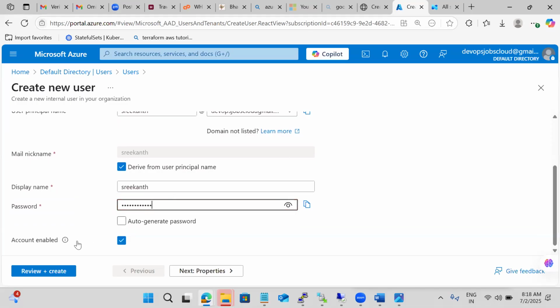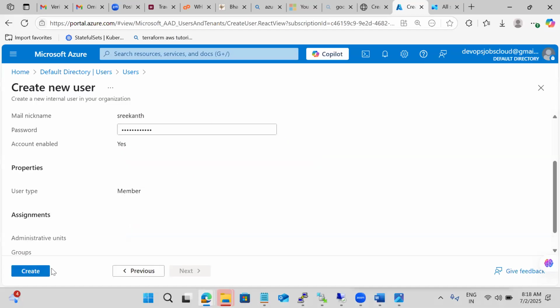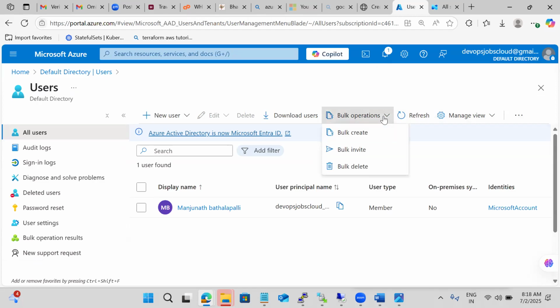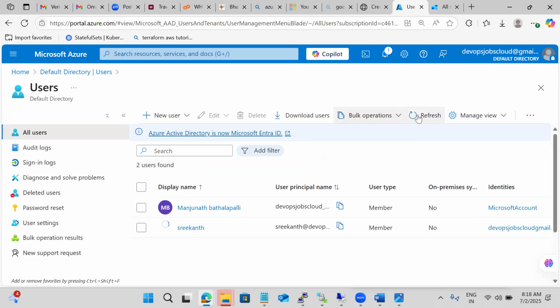Then I'm creating that user. We can also try bulk operations, maybe bulk creation, since we may have hundreds or thousands of users. We'll explore bulk users later. Now that user has been created.